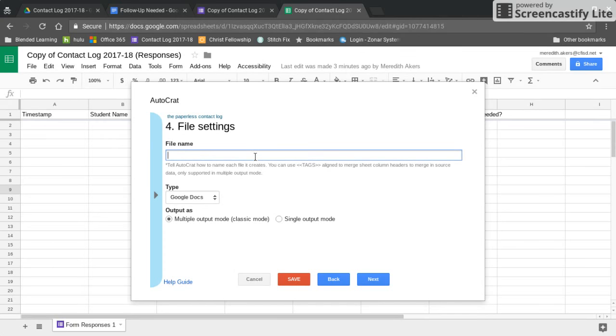Each time it merges, it's going to create a document. And so I want that document to give me the student name, and I am going to make sure it matches this column heading exactly. Student name, follow up on, and I'm going to give the timestamp so I know if I come back in my email that I'll find that document and know exactly who it was and what day.